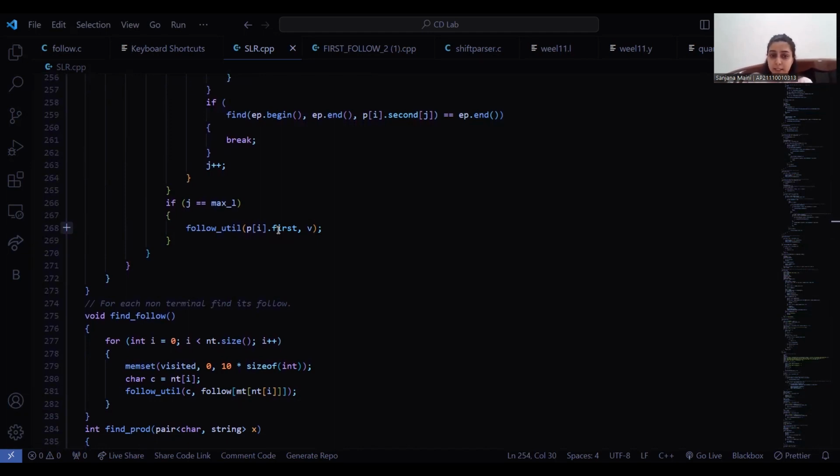So this line basically checks that if the epsilon is not in the first of a non-terminal symbol, then it breaks out, since the first does not contain an epsilon, and increments the j to move to the next symbol.